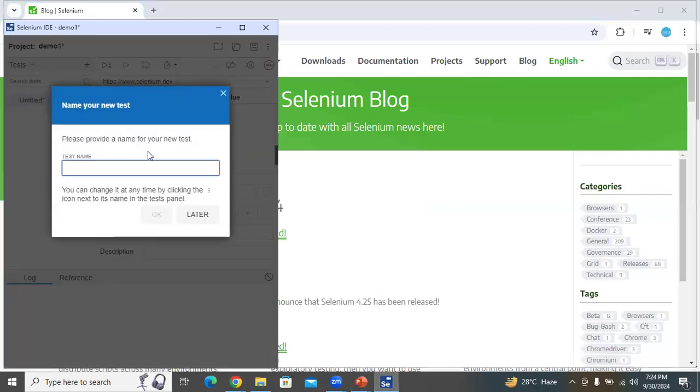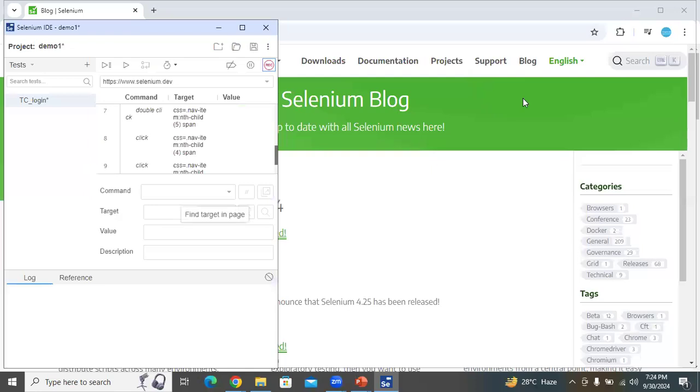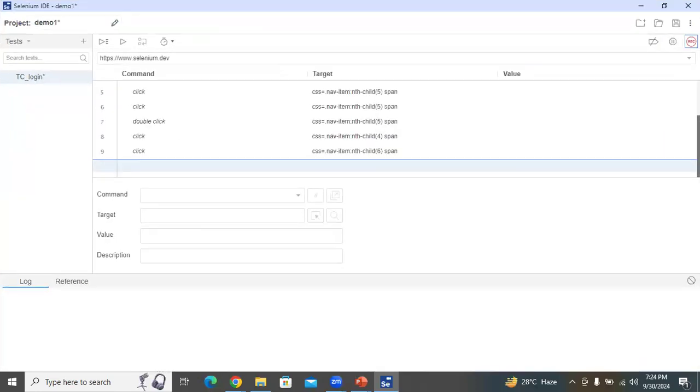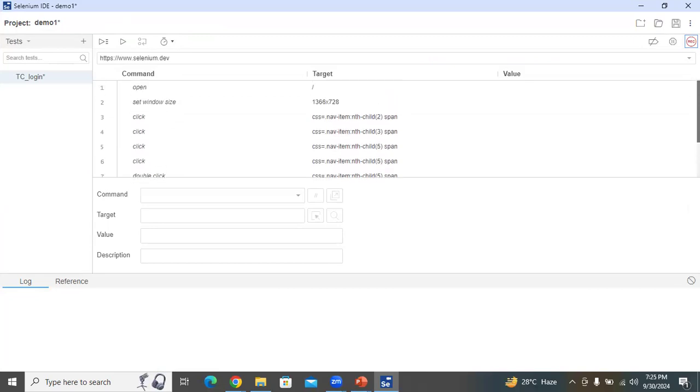Stop here. It is asking for a test case name, login. Now after recording, you can see what actions it performed. If you observe, click, double click, click, click. So if you don't have any scripting knowledge and you want to see what command it performed at the time, you can easily see the commands here.